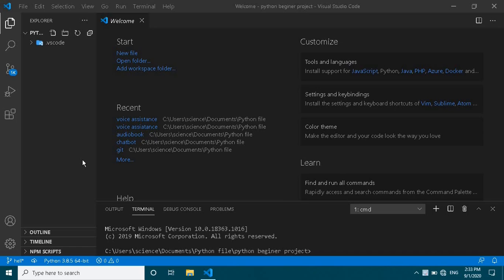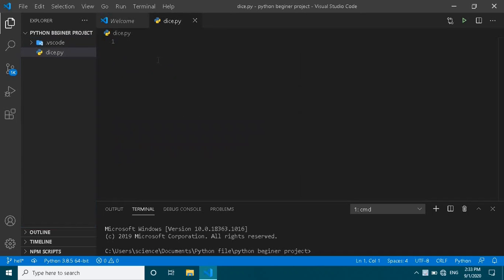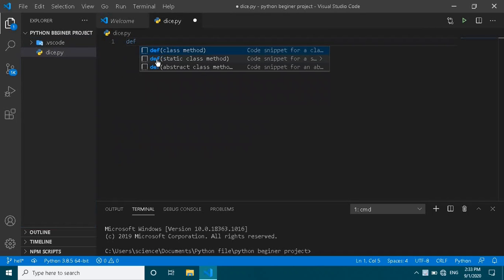Everyone, in this video I'm going to show you how you can make a dice simulator with Python. So let's get started. First, let's create a Python file, dice.py. Okay, at first let's create a function that returns a random number from 1 to 6.